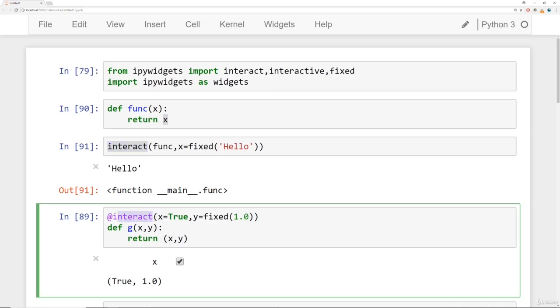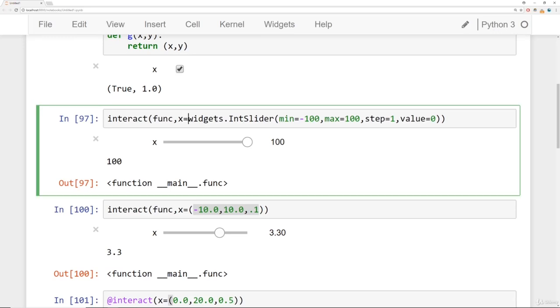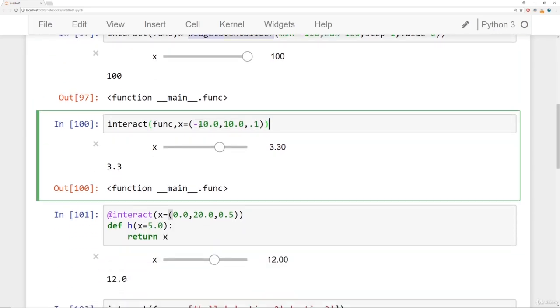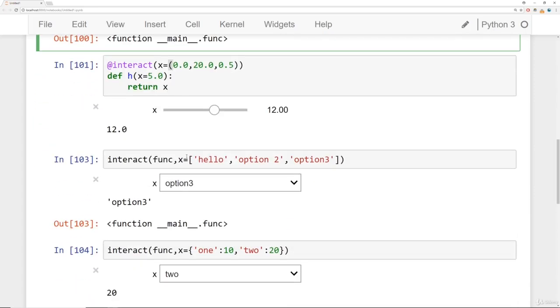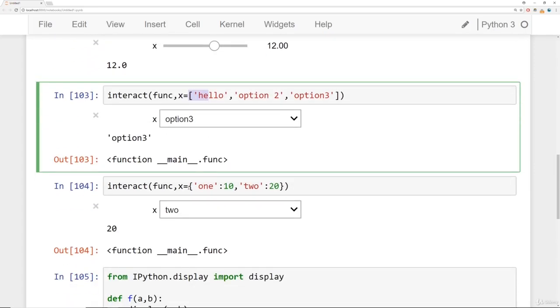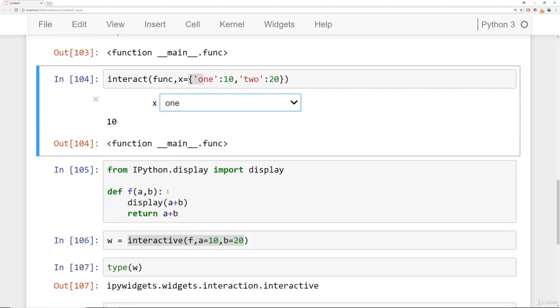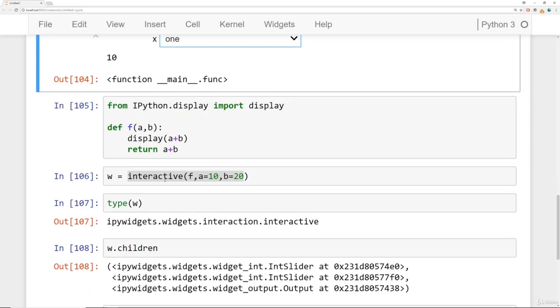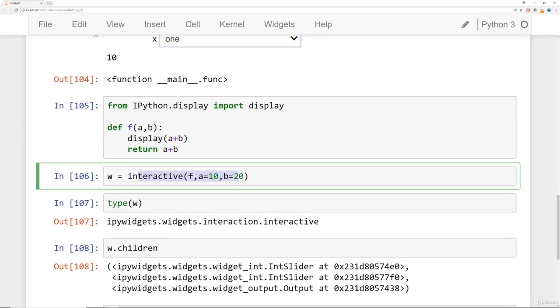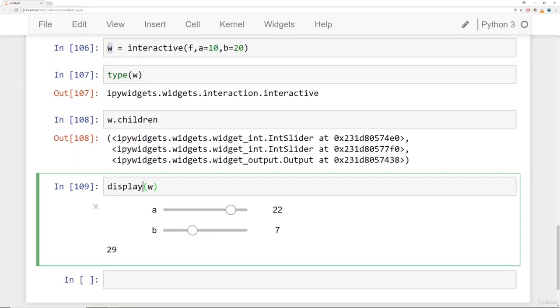And then we saw how we could specify actual widgets inside of the interact call itself, and we saw how there's abbreviations for them, such as the tuple for a slider, or the list for a drop-down menu, or a dictionary for a drop-down menu that has a connection to some key value pairs. Then finally, we saw how we could use the interactive functionality in order to save this to a variable so I can later display that variable and again see the inputs and the outputs.